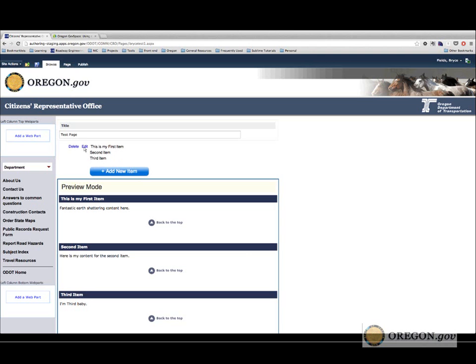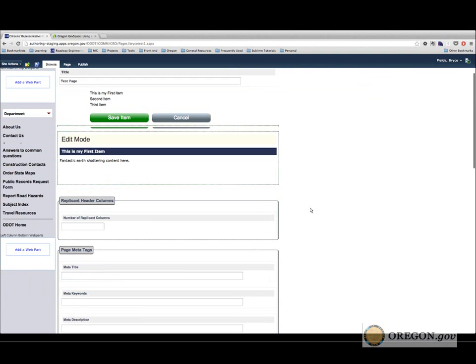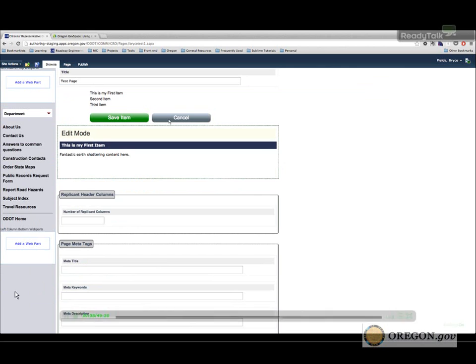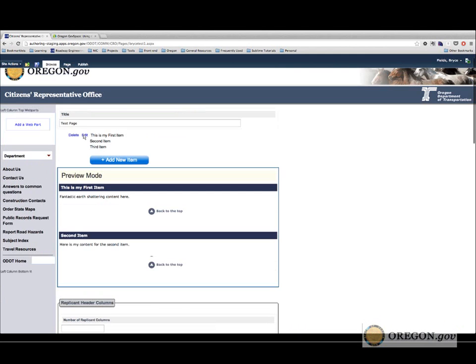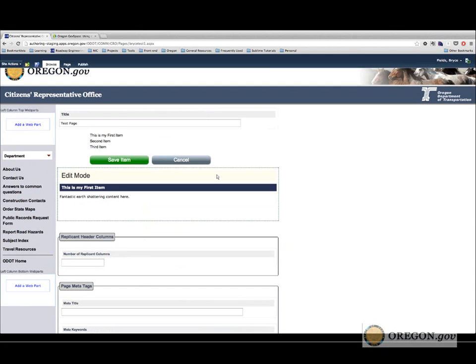Okay. Suppose I've gone in and edited a section and you see right here it says edit mode. Anytime you save an item or cancel out of edit mode, you're automatically dropped back into preview mode, so that's done for you. You get into edit mode either by adding a new item or editing an existing item. Those are the only two ways to actually get into edit mode to where you can edit content. Other than that, you're always in preview mode by default.